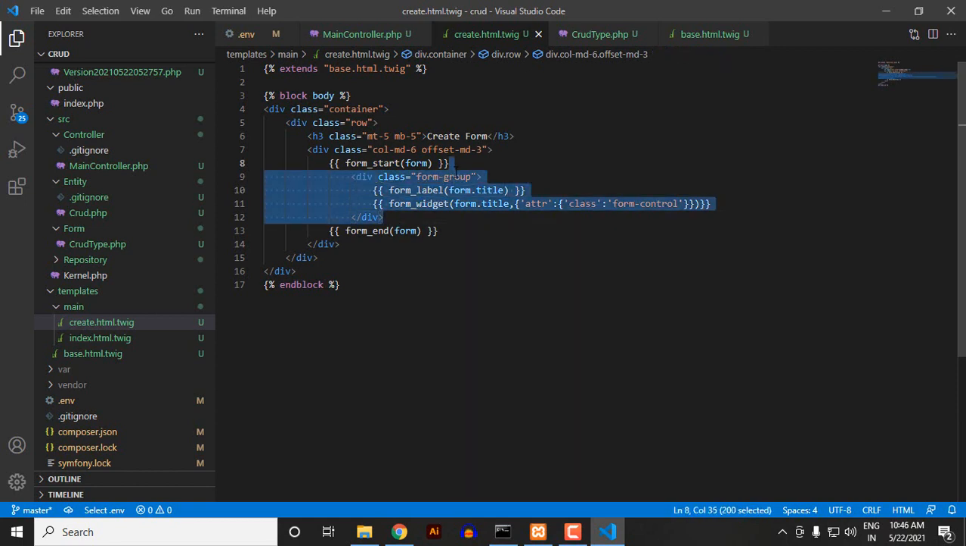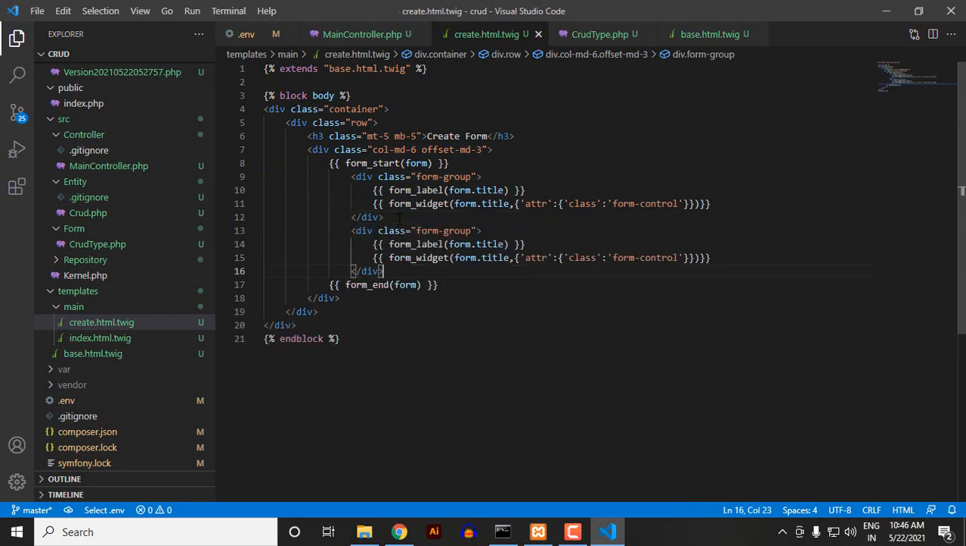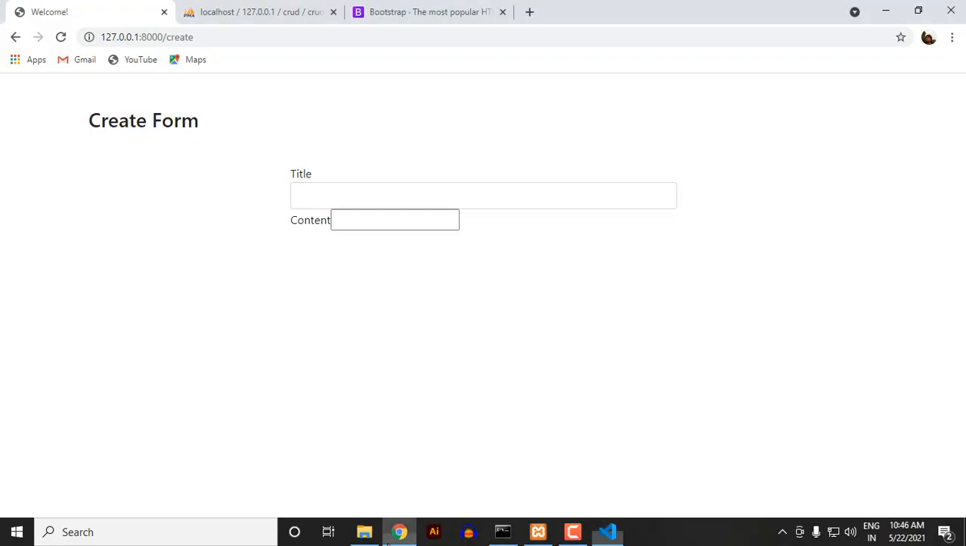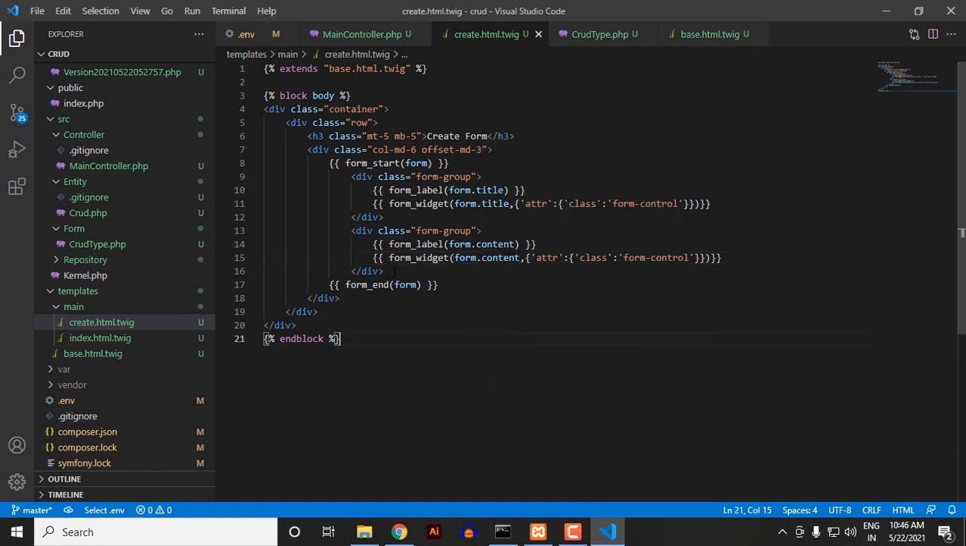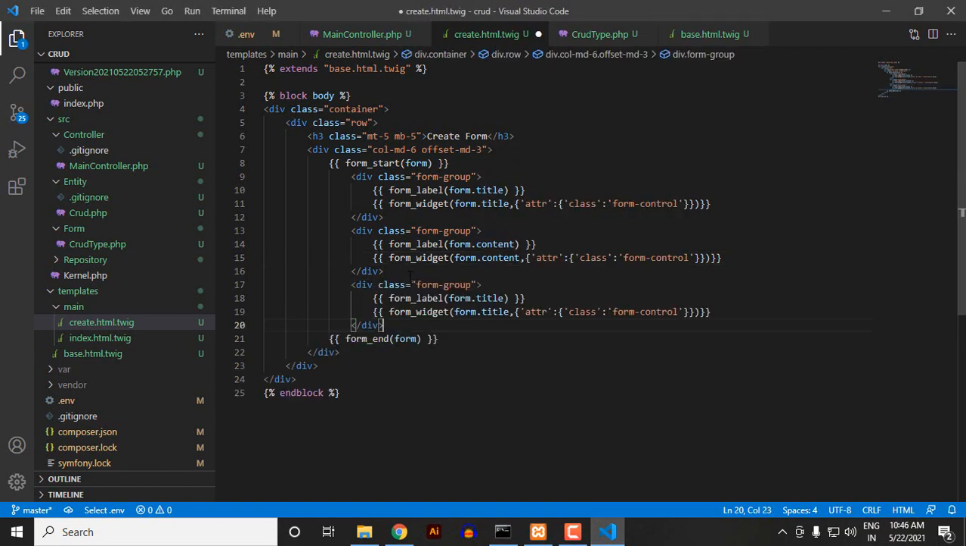Just remember, especially while you are giving the name of the field. Okay, so I'm going to copy this and paste it here. So form label, instead of title, the other property was content. Here again, content, and our content field is also created.